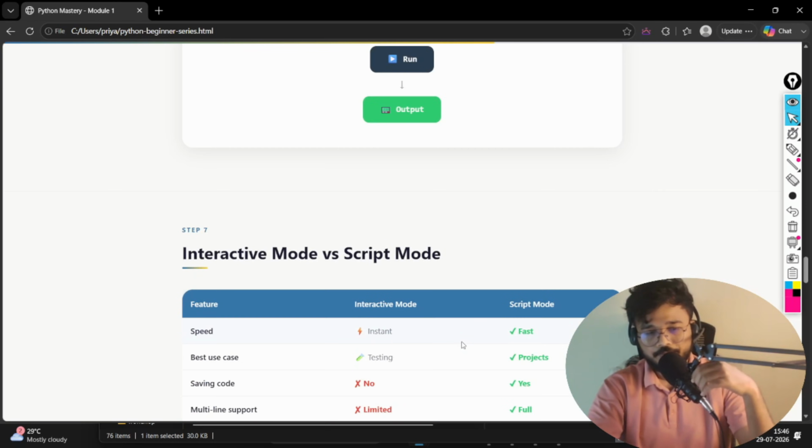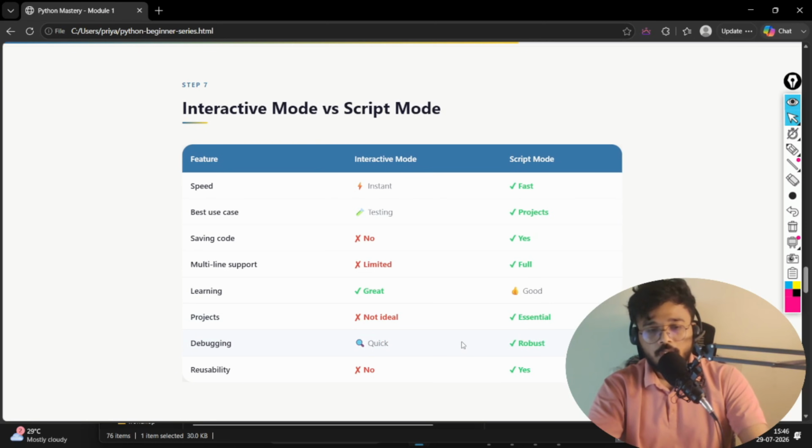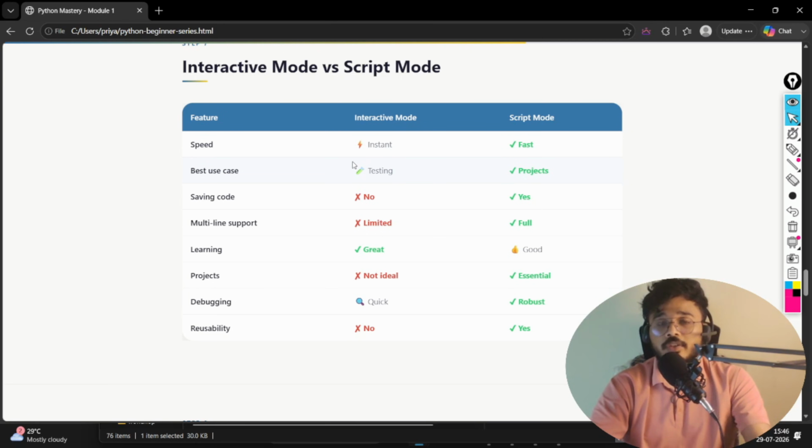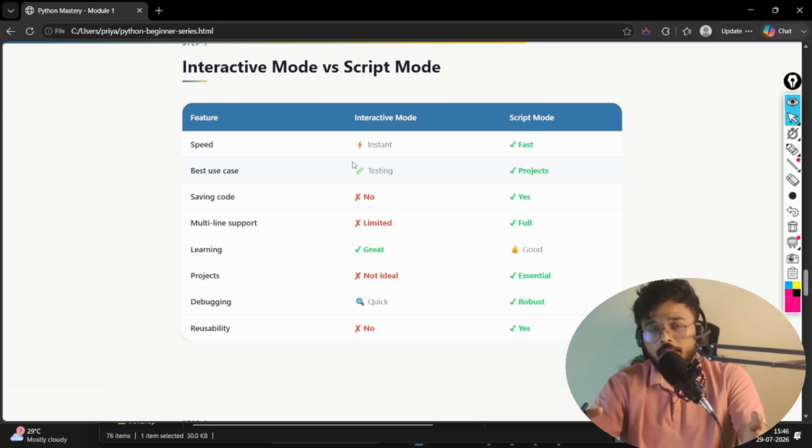Now let me quickly go through the differences between the two modes, interactive mode and script mode. The interactive mode is actually instant, because as I have shown you, the calculations are very basic and immediate. It's just one line of code, so it is very instant to execute. But script mode is multiple lines of code. It is fast, but because it has to go through line by line, it may take some time.